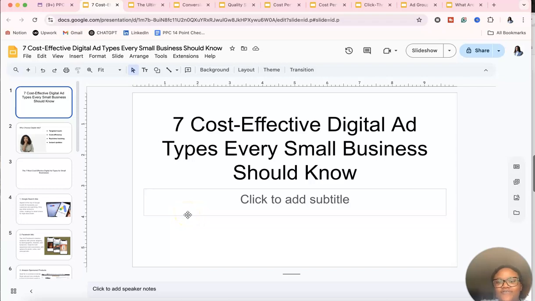7 cost-effective digital ad types every business or small business owner should know.